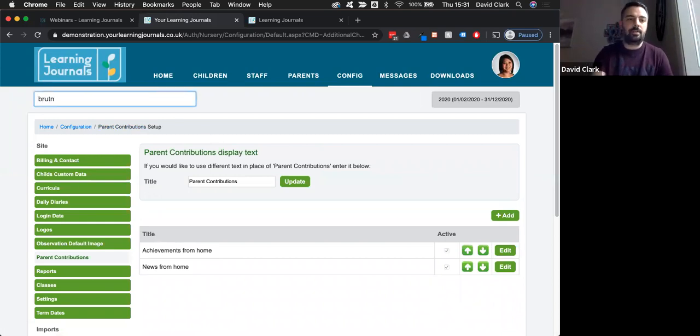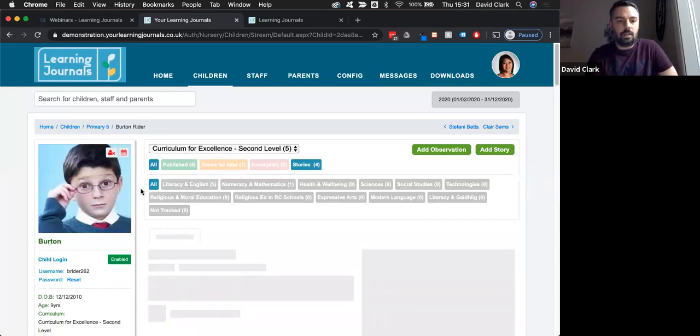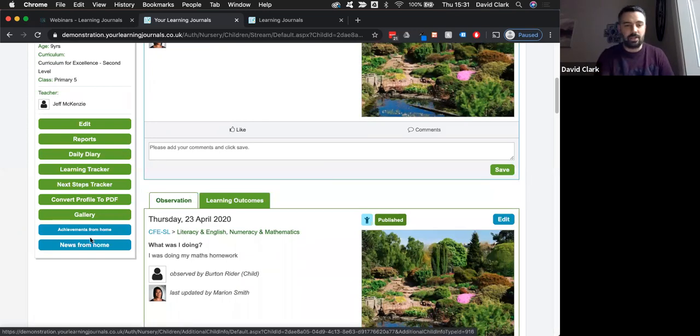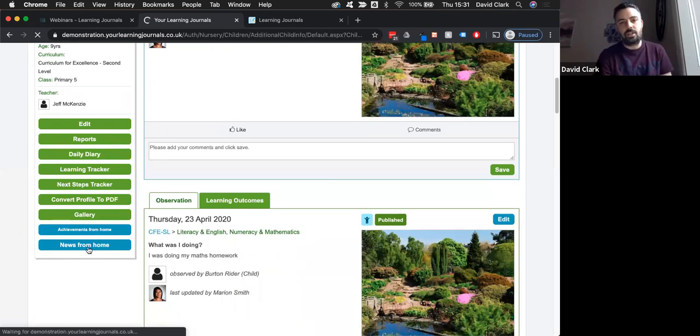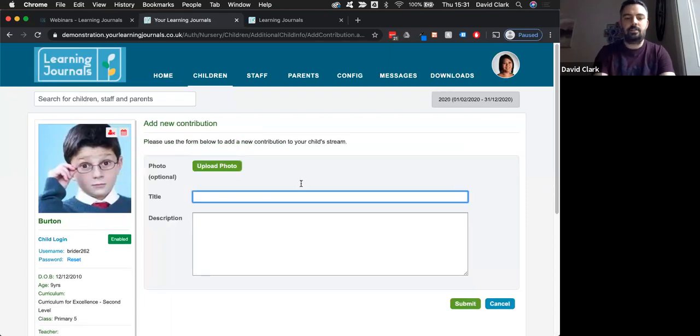So if I go back to Burton again, if I can spell his name correctly. If we scroll down now, we can see we've got one called News from Home and one called Achievements from Home. So parents can access these exactly the same way as staff can. And if we go in here, you'll see that they can add a new contribution, and we can say that, well, whatever they were doing.